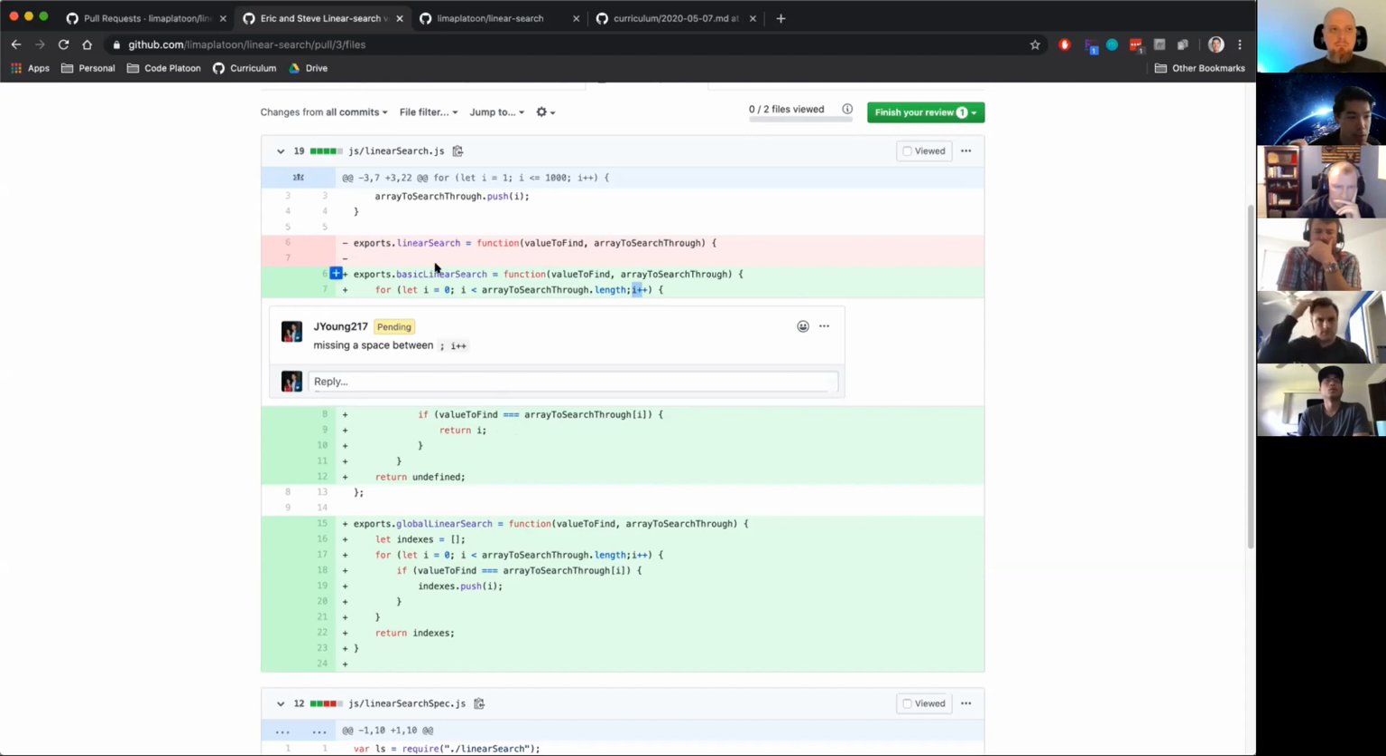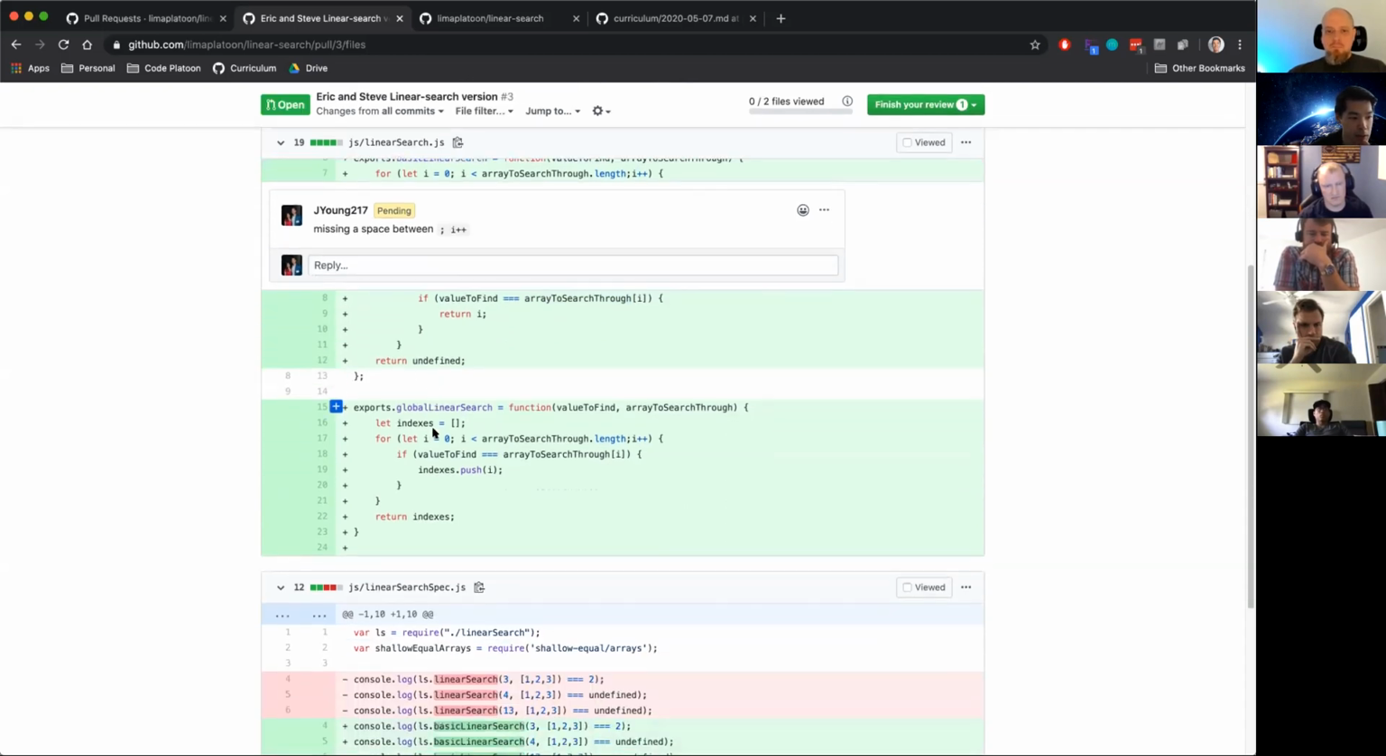Let's take a look here. Basic linear search is just the very first time that I see something. If the value defined, the thing I'm looking for, is equal to the element at that particular index in the array, return i, and we're done. Otherwise, you're going to return undefined. That's okay, you can return -1. Otherwise, this is fine.